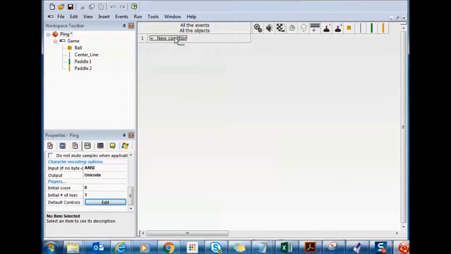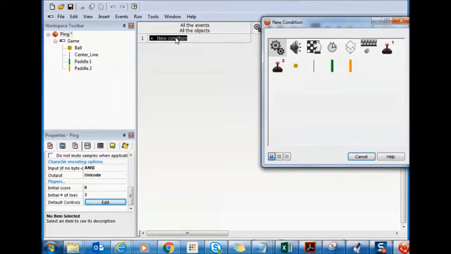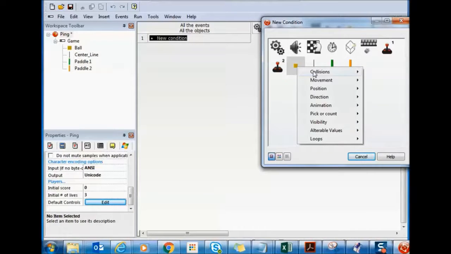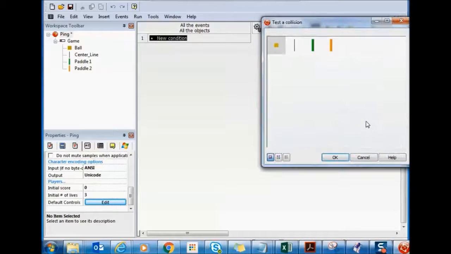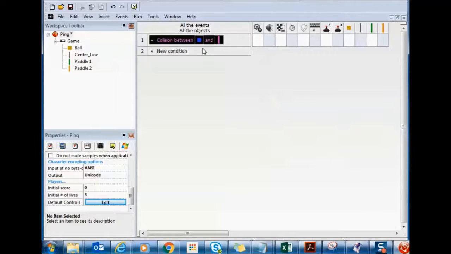Okay, now I'm going to make an if condition here. So when something happens over here, I want a corresponding action to happen over here. So the first thing that happens is we have the ball going through the paddle. We want it to bounce off the paddle. So I click new condition. What's in motion? The ball's in motion. So the ball is colliding with another object. What's it colliding with? It's colliding with paddle 1. We're going to do paddle 1 first. I click OK. So when the ball hits paddle 1, I want the ball to bounce.